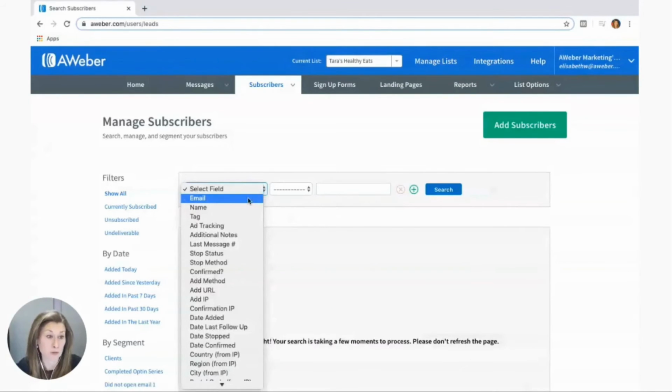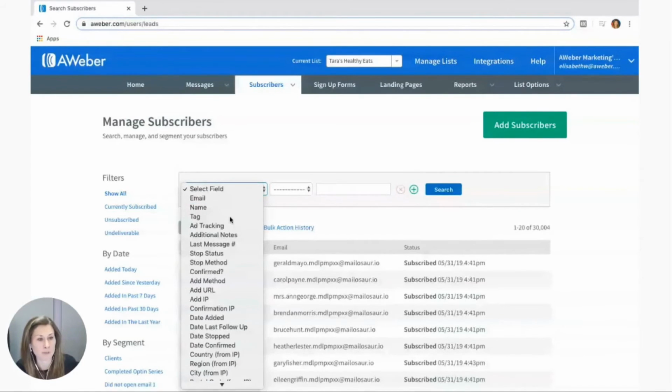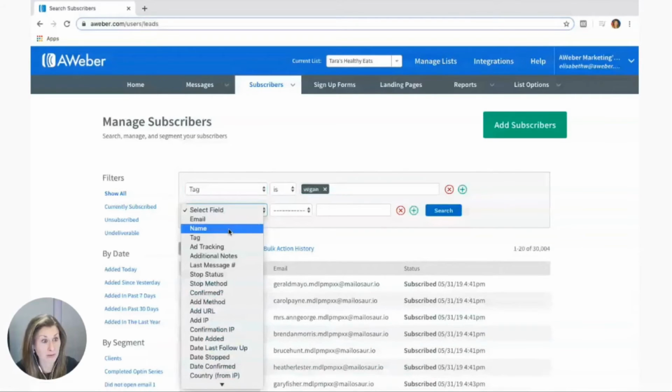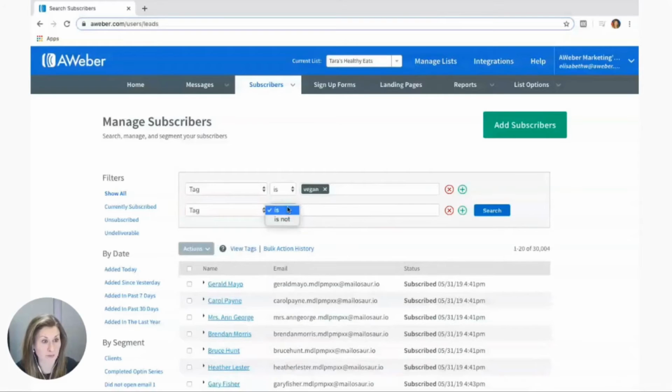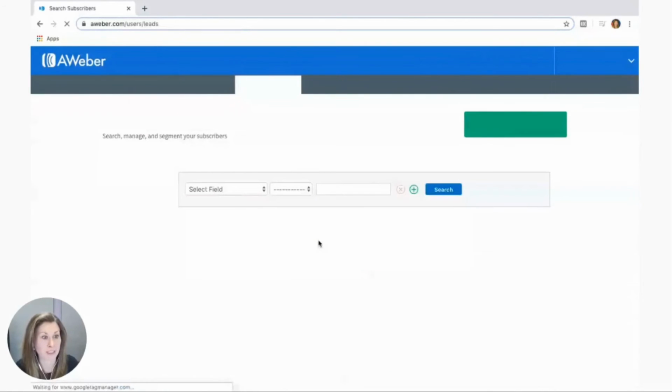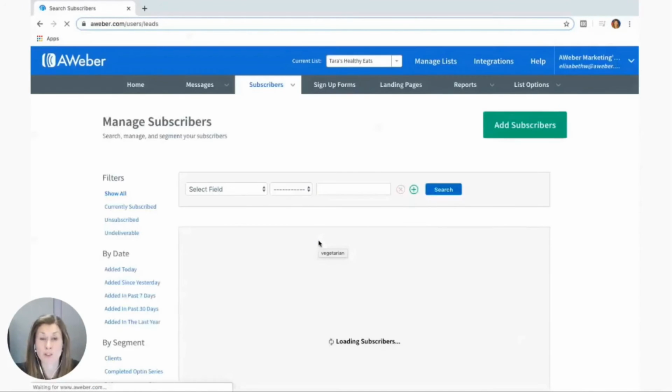So I could build a segment of people who have the tag is vegan, but they also do not have the tag vegetarian. So tag is not vegetarian. I can search, and it'll pull up the people who have the vegan tag, but not the vegetarian tag. And I can save this as a segment. Vegan, not vegetarian. Save. And then I can send an email to that segment. So it's excluding the people I want to exclude, but including the right people as well. So I hope that helps.